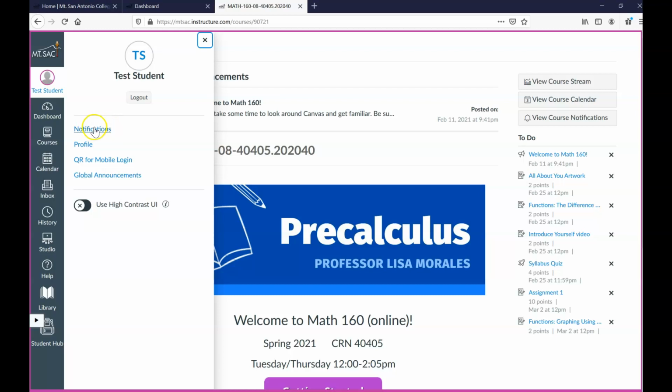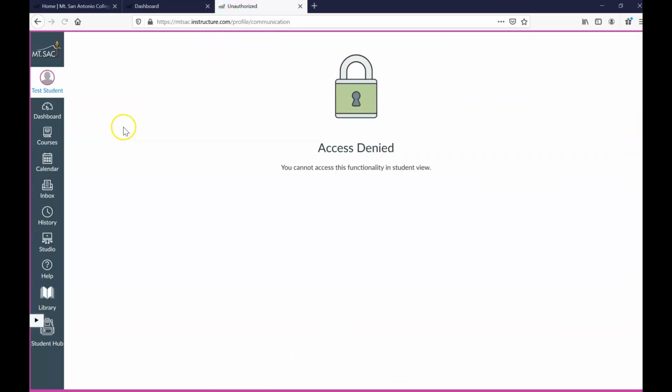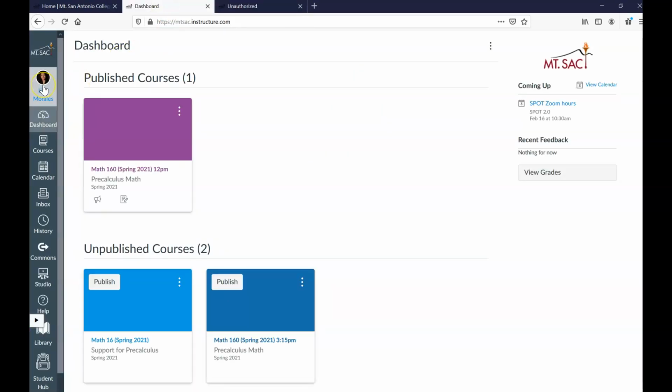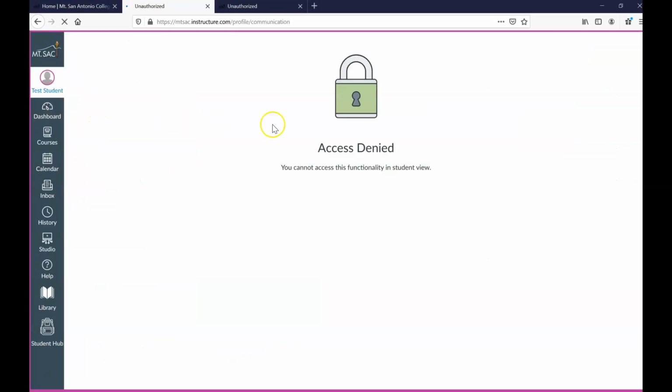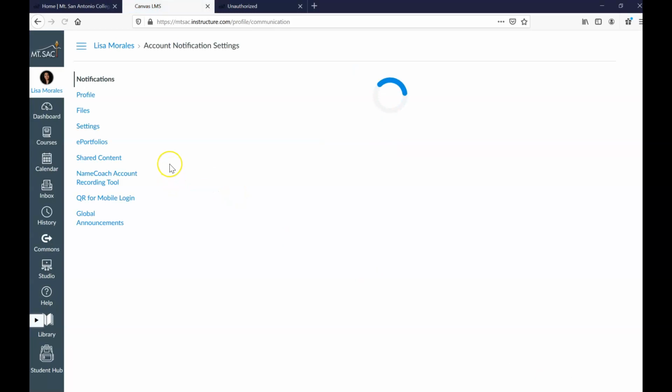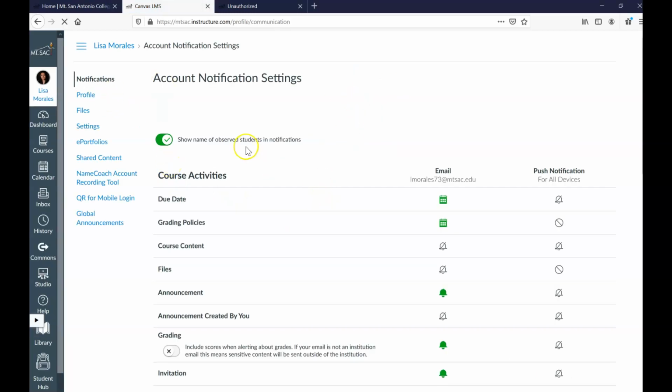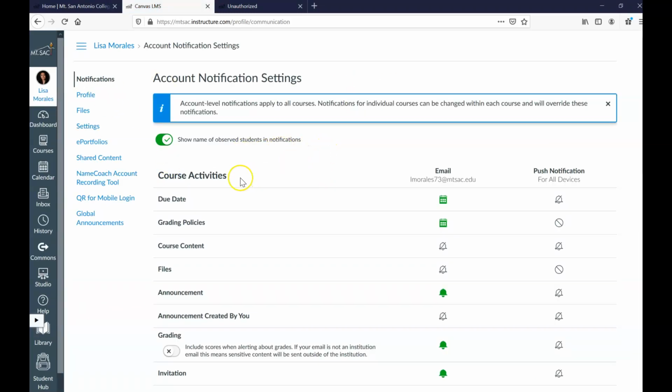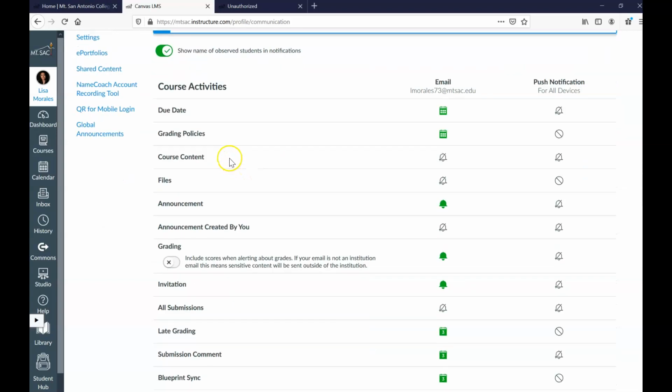But the last thing I want to mention here is the Notifications tab. So if you click on Notifications, of course it says Access Denied because I'm in Student View. I'm going to go back to my page under Notifications. Still doesn't want to let me do it. Okay, here we go.